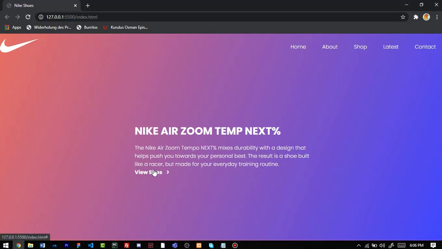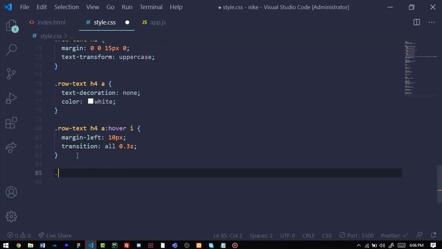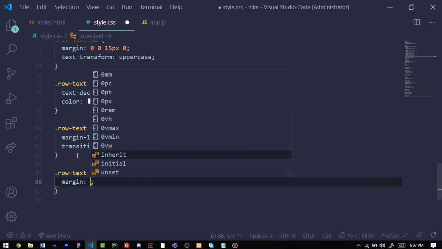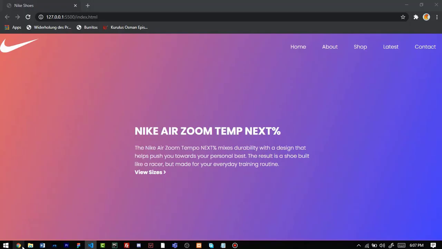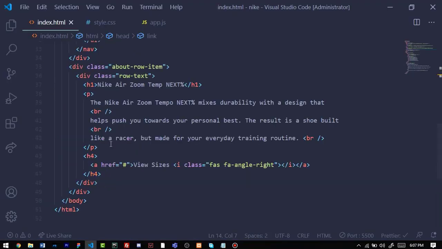As you can see, it goes over there. Perfect. Yes. And now we want to make some changes to the h4 of that. So we want to give this a margin from the top of 15 pixels and 0, 0 on the others. Now it's looking better. Now what I want to do is create another class.